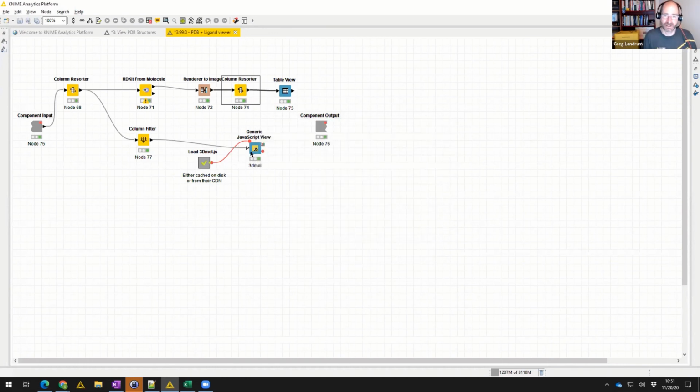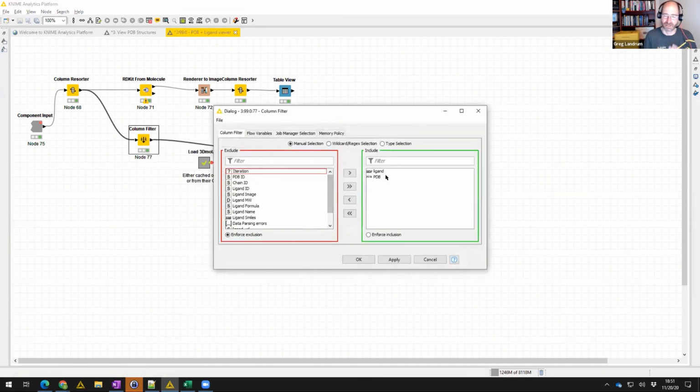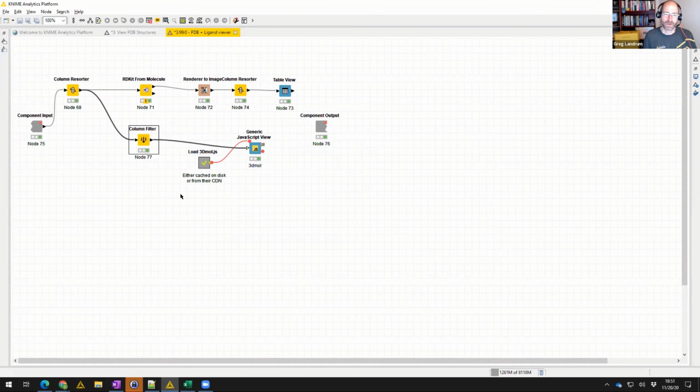And then for the generic JavaScript view, I didn't want to confuse things, so I have a column filter to limit the number of columns that go into that. So that node is really only getting the 2 columns that we care about, the ligand and the PDB. Okay, so that was the component.